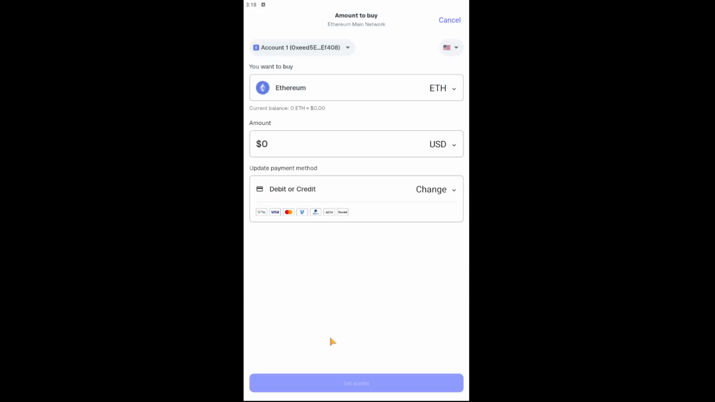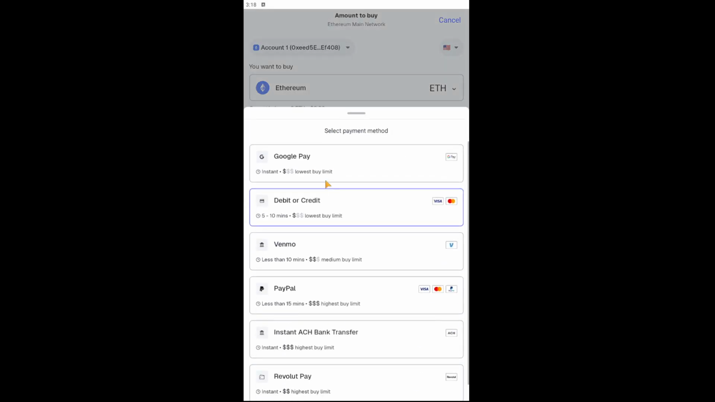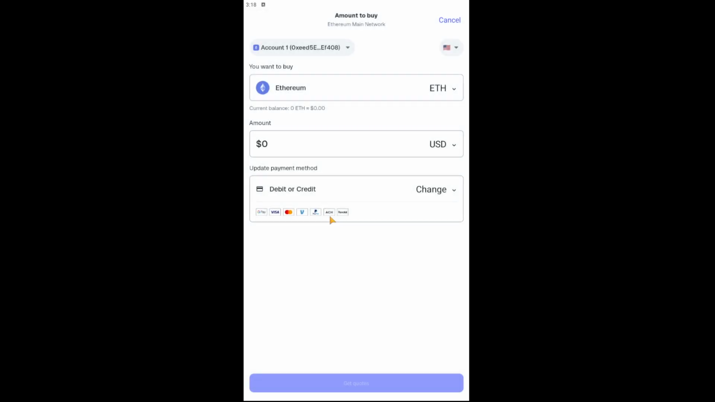In this region, buying crypto is quite flexible. You can opt for a bank transfer, Apple Pay, Google Pay, or a debit or credit card. For simplicity, let's choose a debit or credit card as our payment method today. After that, proceed by selecting the amount you wish to purchase.